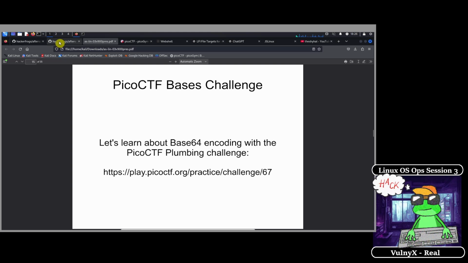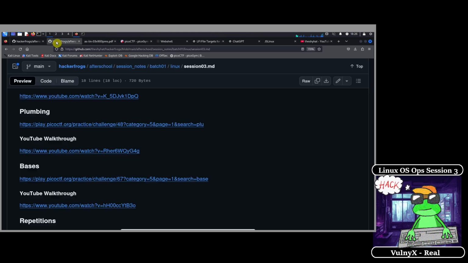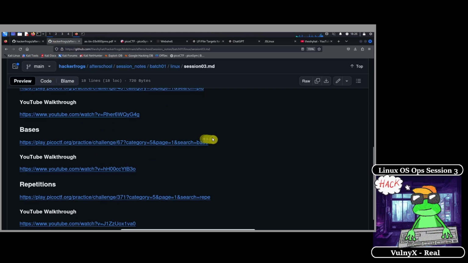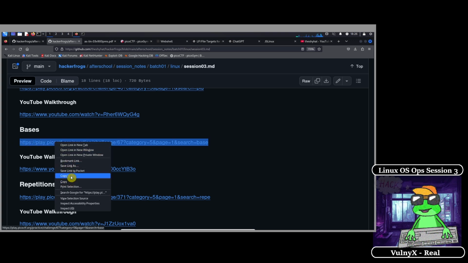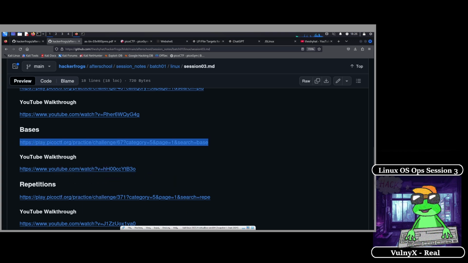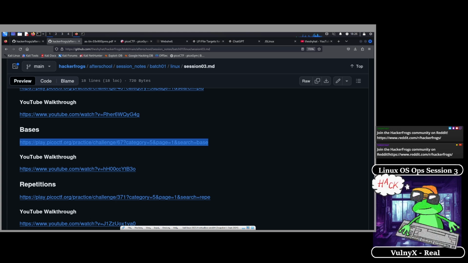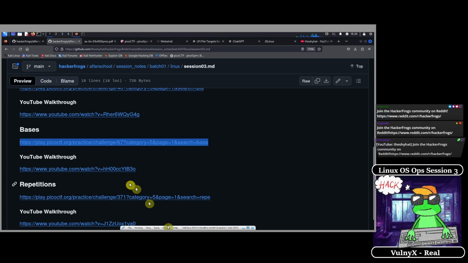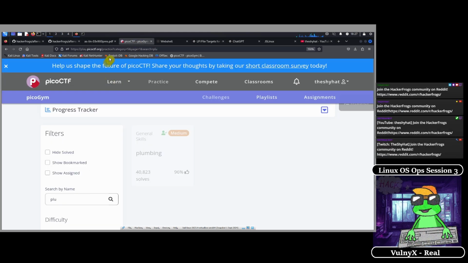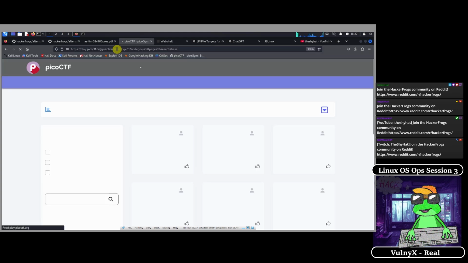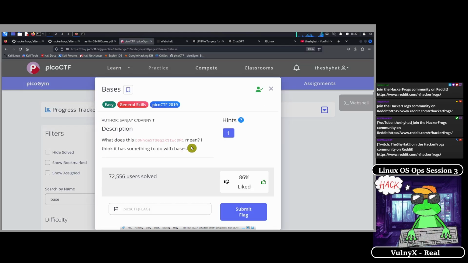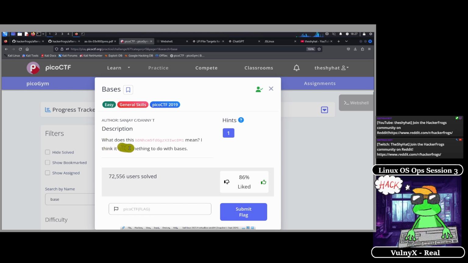Okay, so the next challenge is called bases, and we can access it from here. I'm pasting the link in the chat. Okay, so here the description says, "What does?"